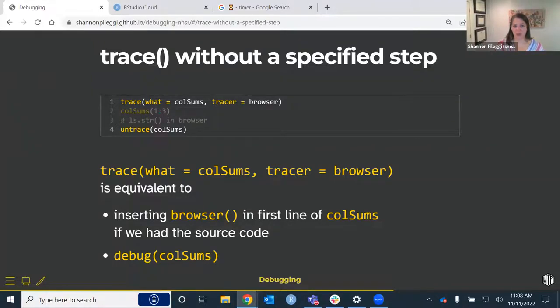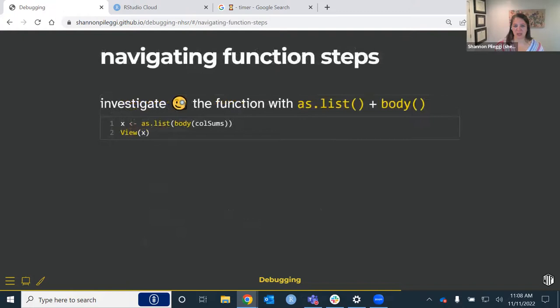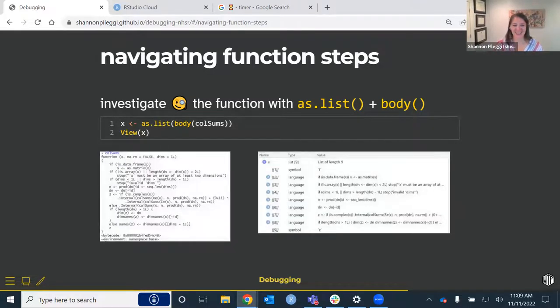So that put that browser statement on the first line, but what if you want to figure out actually where you want to put that browser statement in? And so what we're going to do is convert the body of the function to a list, and we're going to investigate it. It's a little weird.